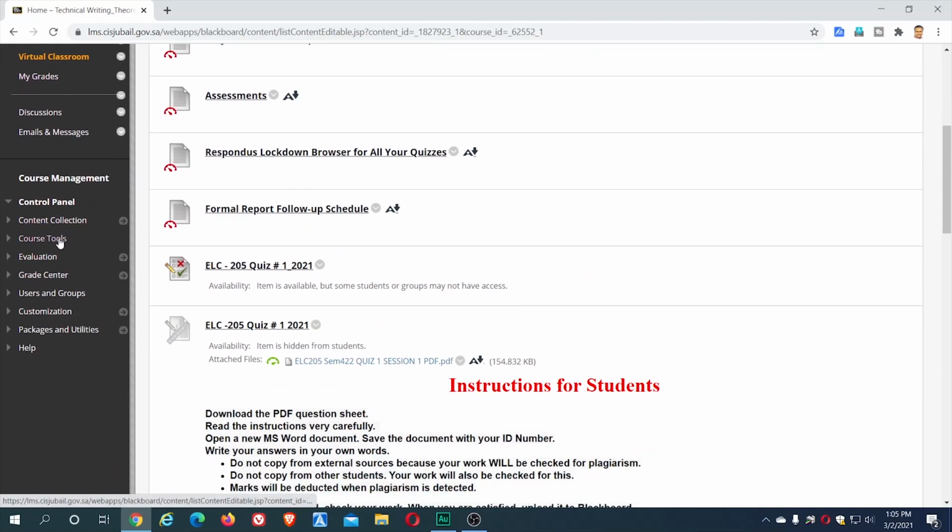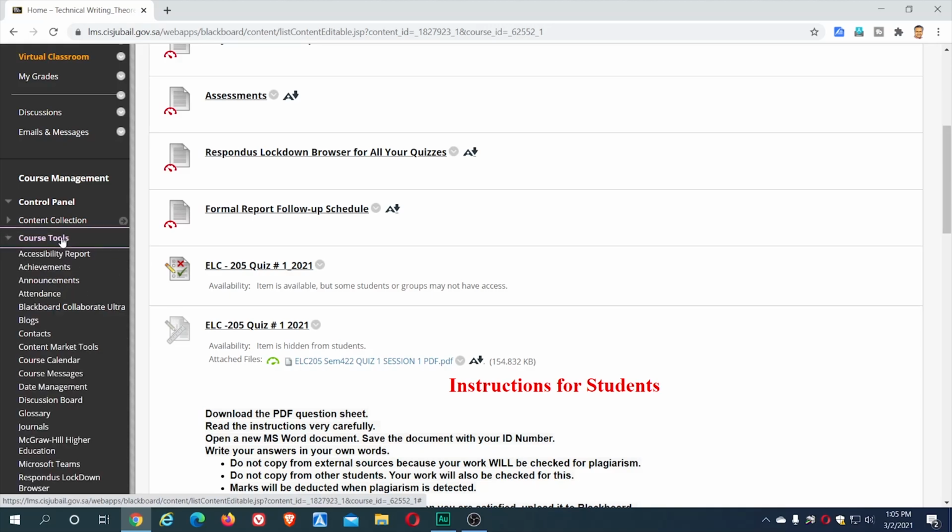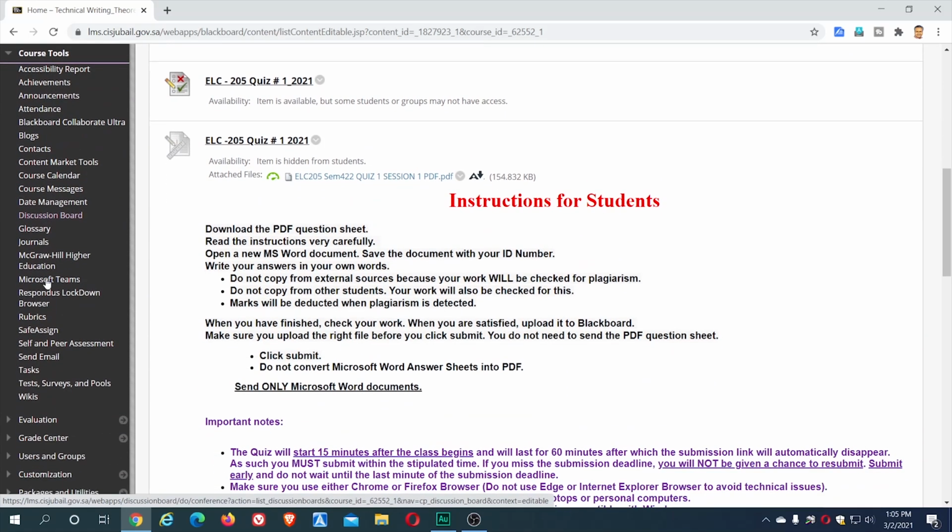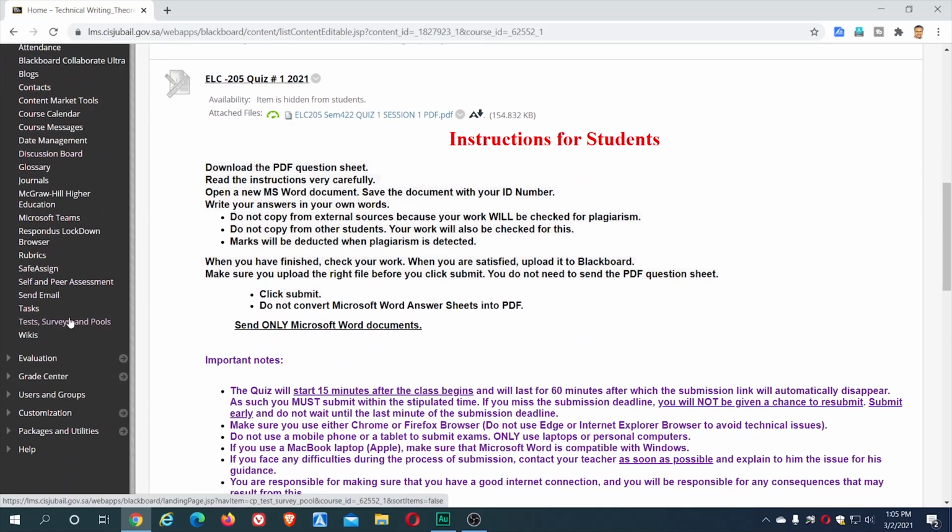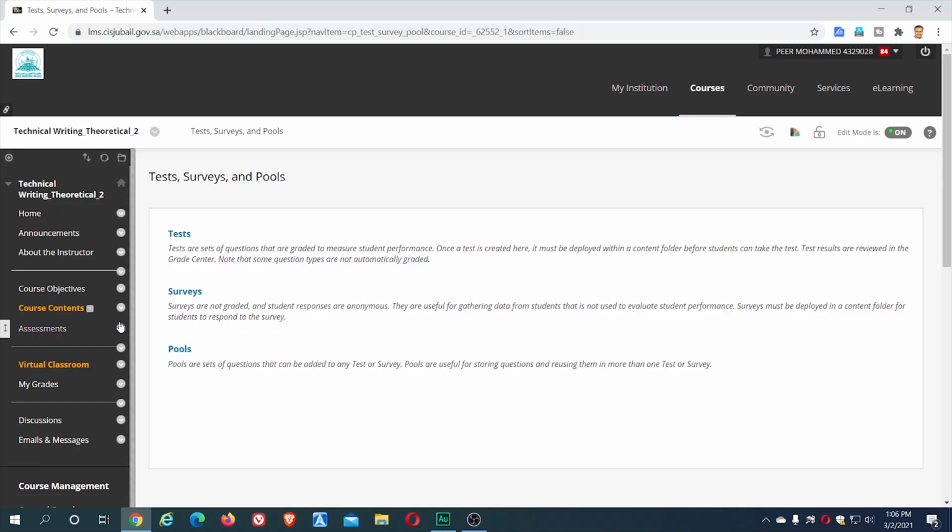Here you have to click the course tools. When you click it, it will expand. Come down. At the bottom you will see this menu, tests, surveys and pools. Click that menu. When you click it, it will take you to the main menu of tests, surveys and pools. So we are in the tests, surveys and pools menu. There are three options available: tests, surveys and pools.